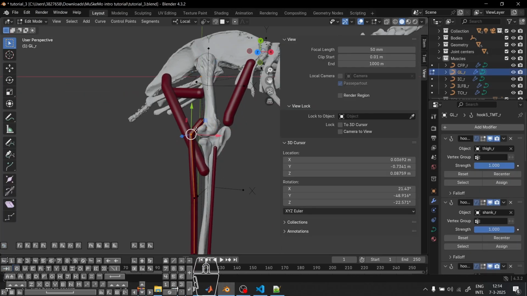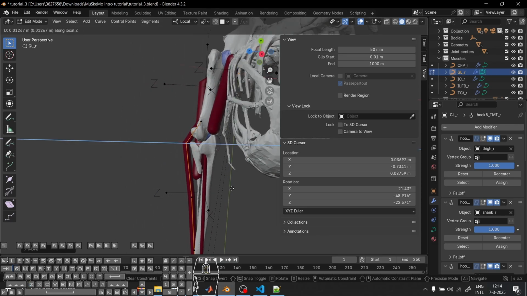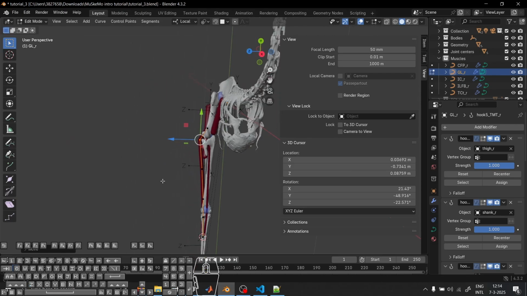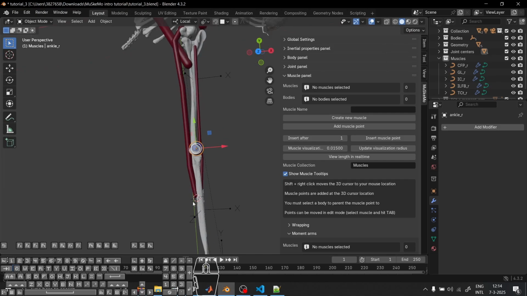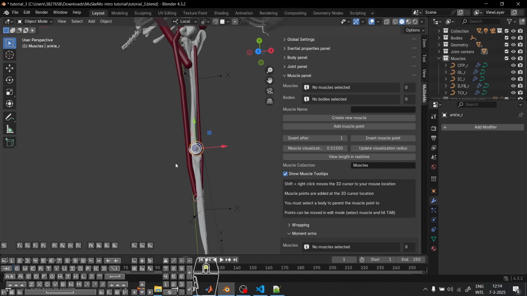Maybe we can place this point a bit lower in that case. And maybe move it out to the side. There we go. But if we move the ankle, we now see that the muscle will move through the bones. That's not what we want. We want to add wrapping here.